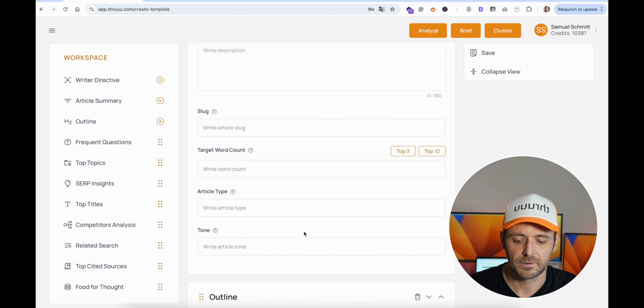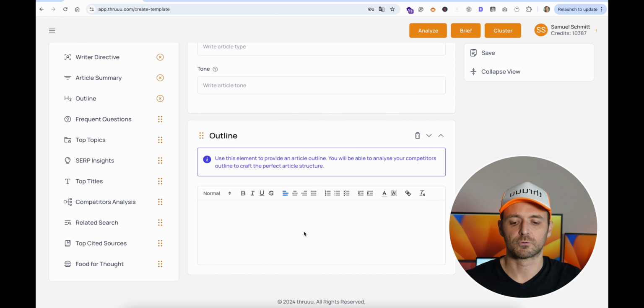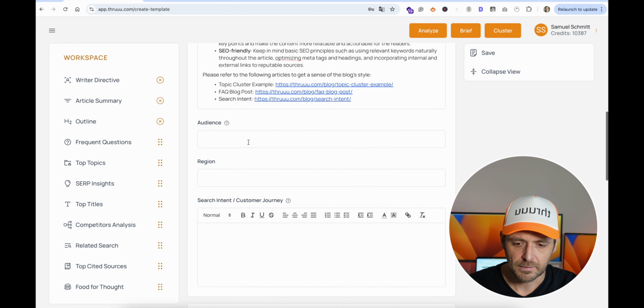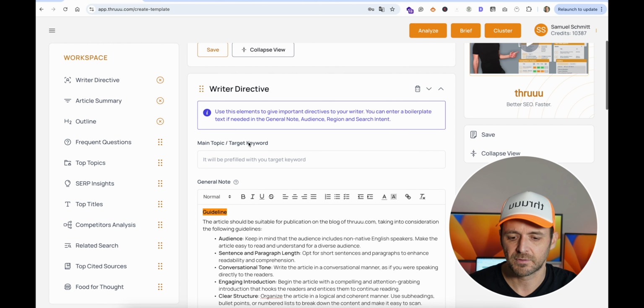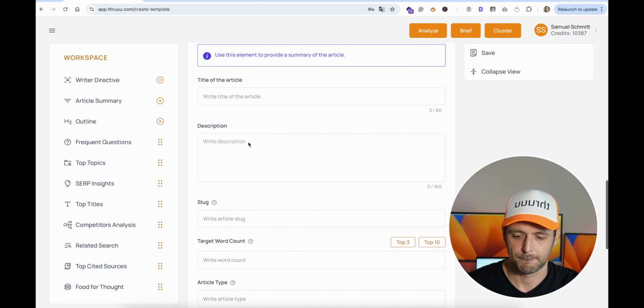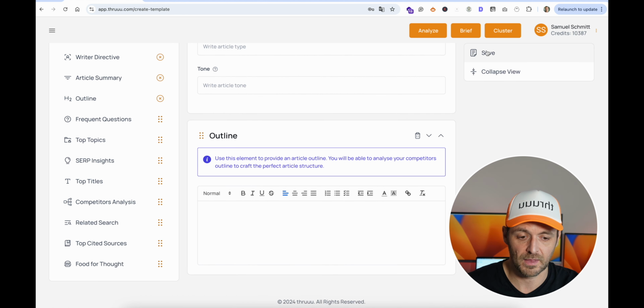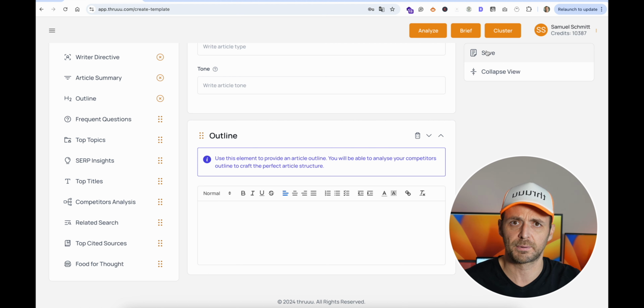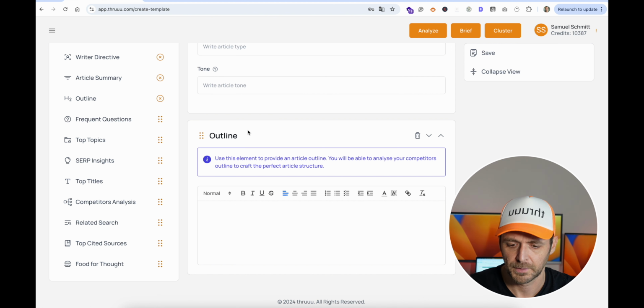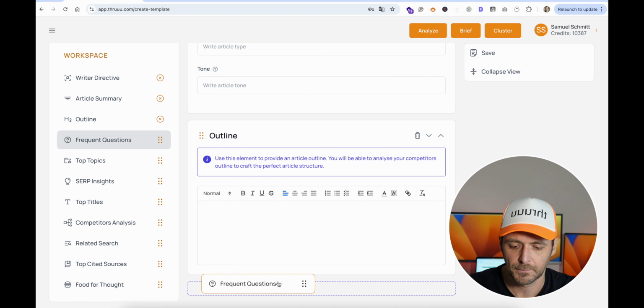The Outline, this is a key element. Obviously, you will be able to create your outline with the outline editor of thruuu, pick headings from your competitors, and also generate some with the help of AI. These are for me the three most important elements. I recommend having at least these three elements in a template. You could basically stop here, save your template, and here you go. You already have a good content brief template that you can use later on. But let's move on and add all the elements.